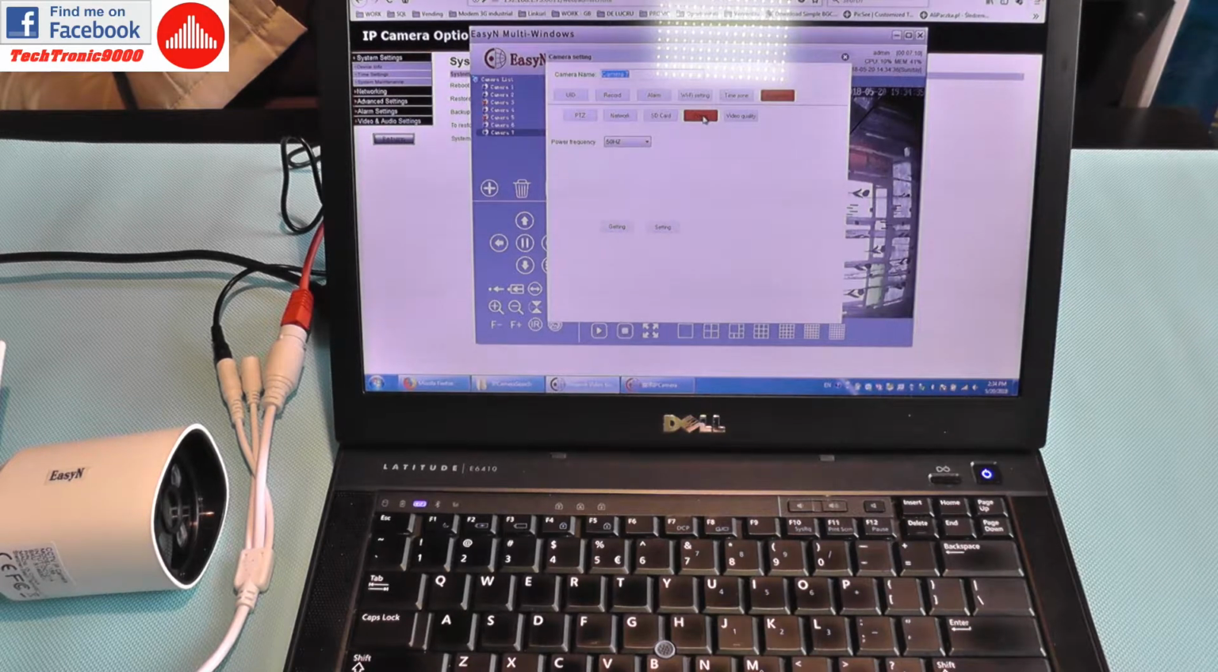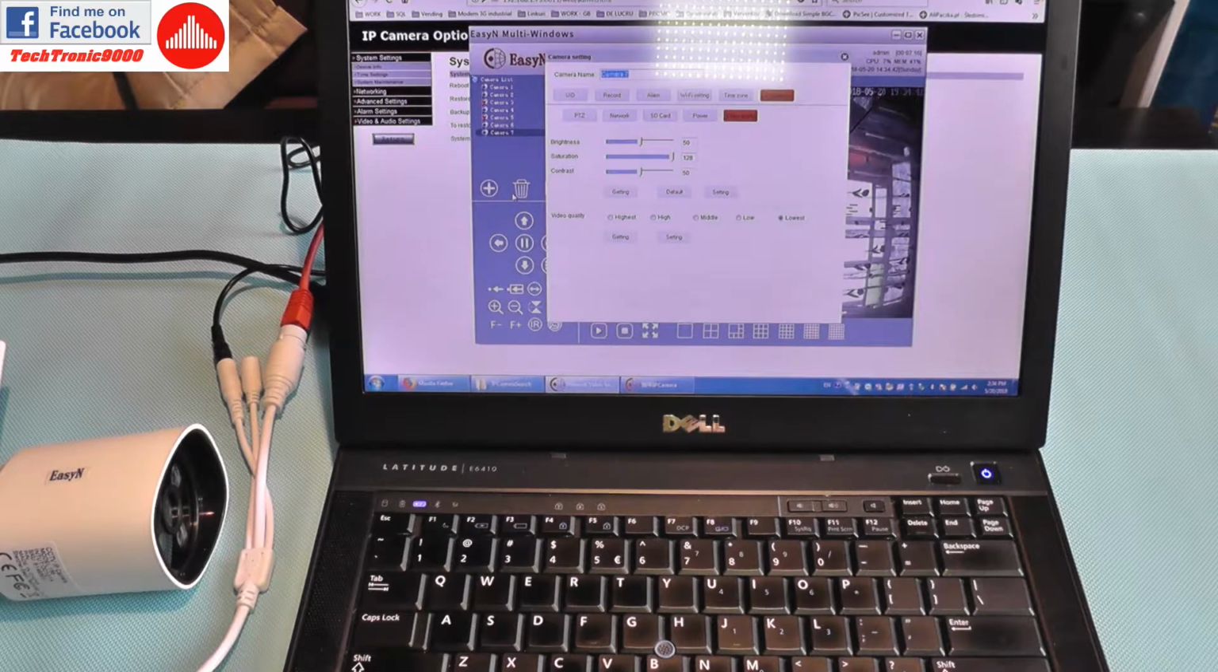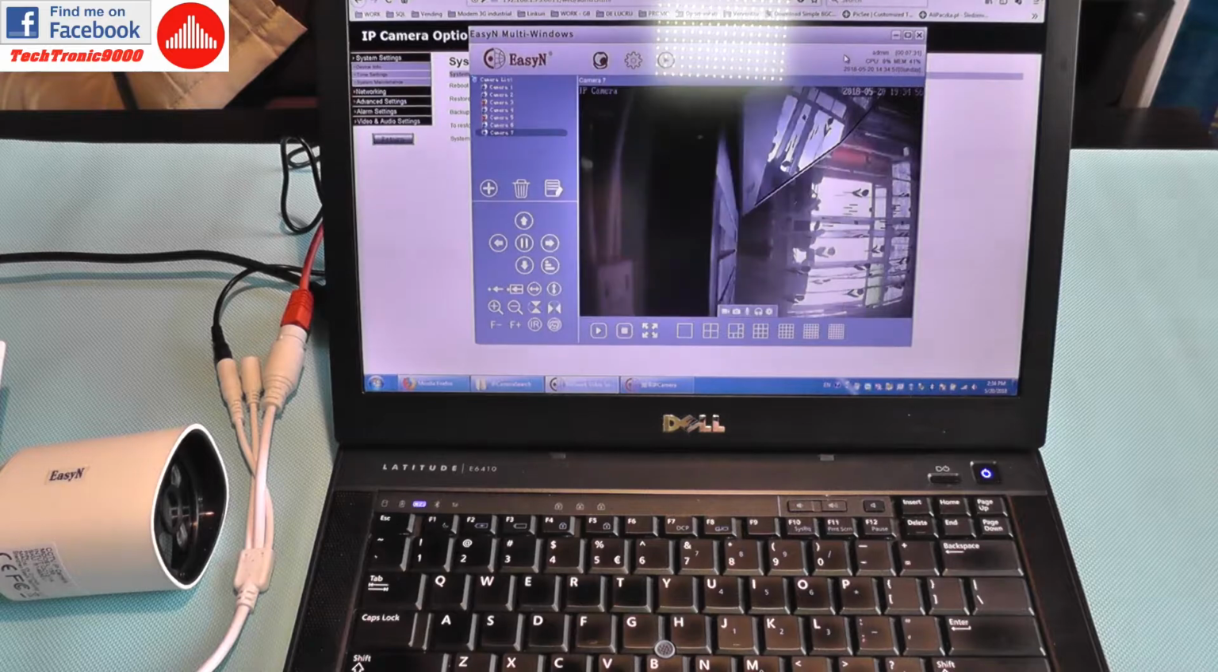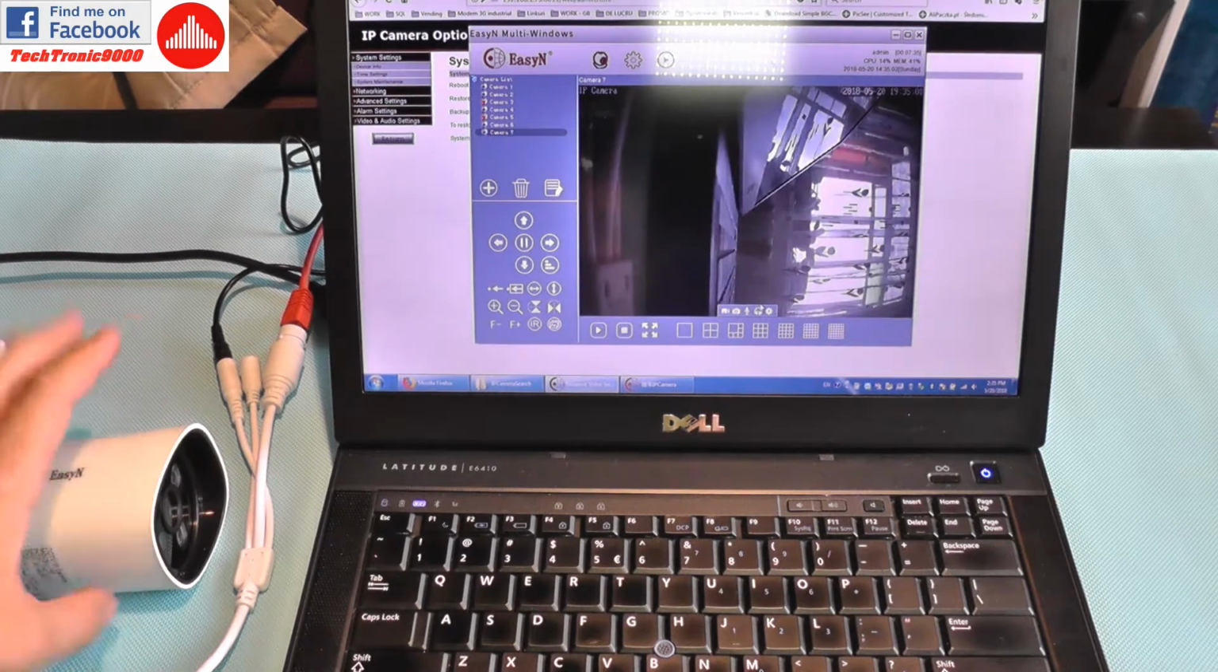And you have a lot of things here, including video quality. If I press getting and getting, you can see I have the options right here. So if I press on highest setting here for video quality, set successfully, and now I have actually full HD live view on my monitor here for this camera.